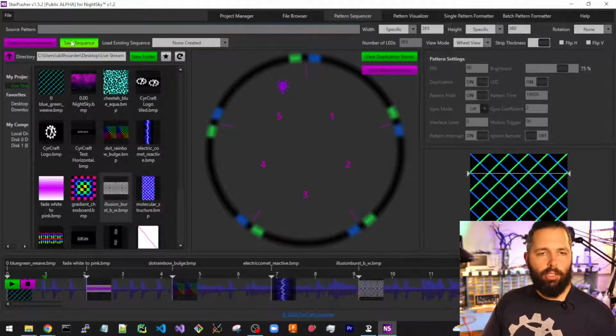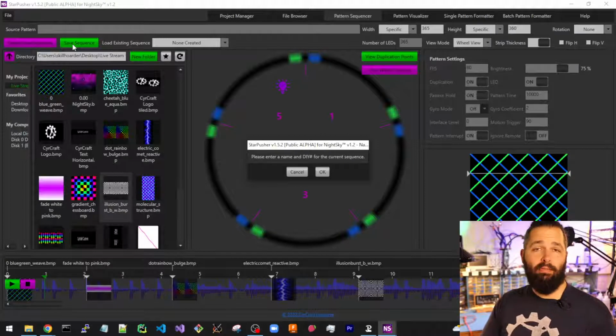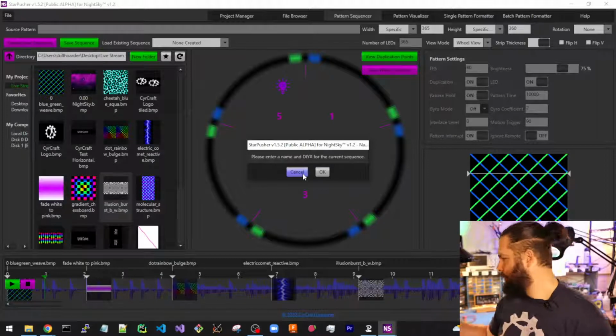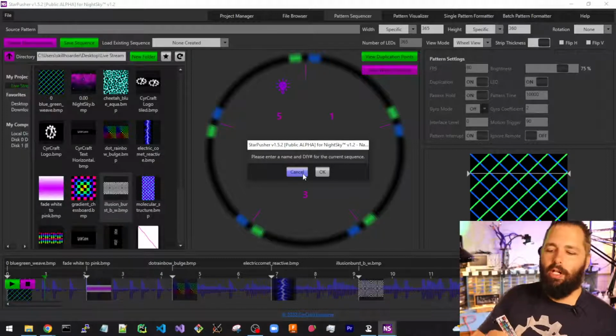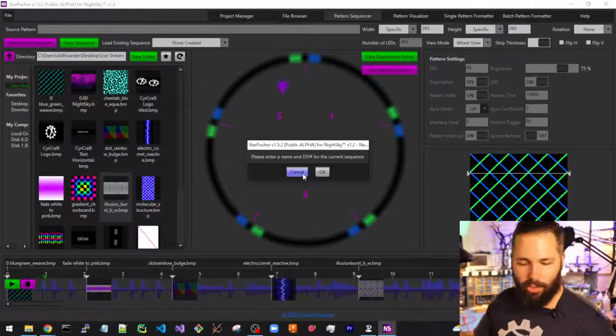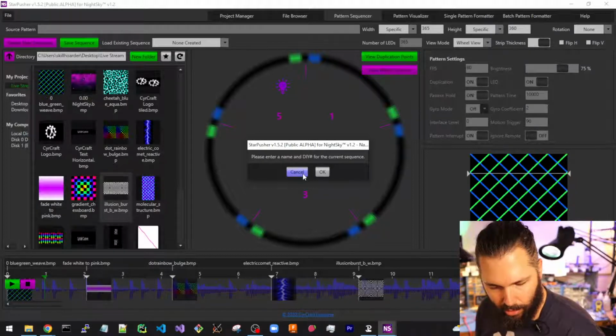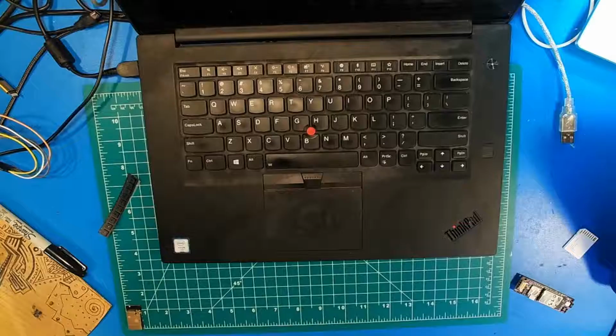At this point, I'm going to hit Save Sequence. I haven't actually created a sequence for this yet, so it's going to prompt me to enter a name for this sequence and a DIY number. So DIY number refers to these buttons on the remote. Let's actually go to the side desk, and there we go.